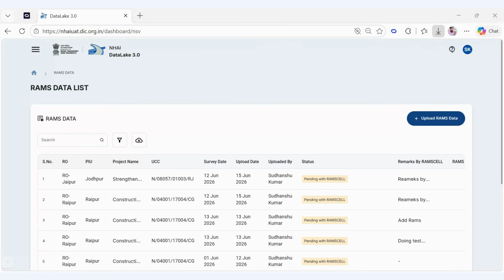As you can see here, this is the project listing page, which provides an overview of all available projects. This listing contains all the required information related to each project, including project codes, project names, and other essential details you'll need for reference.